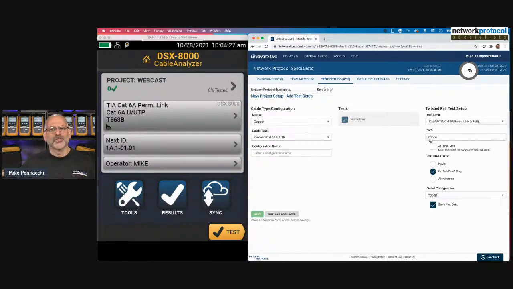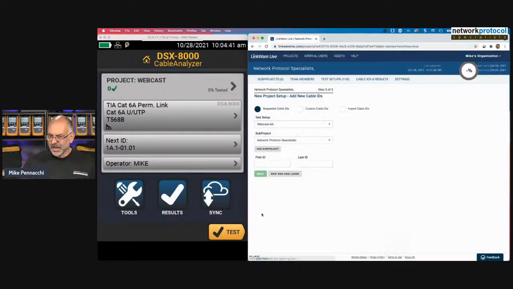We can set the nominal velocity of propagation for our cable. We can set some other parameters. I'll give this a name. I'll say webcast 6A. I'll say next. Now, just like on the Versiv, this is where we would put in our cable IDs.